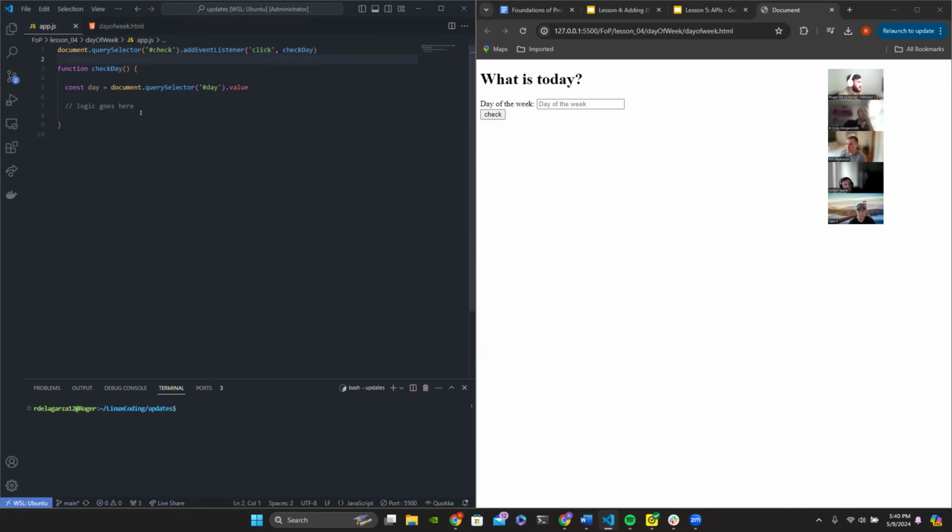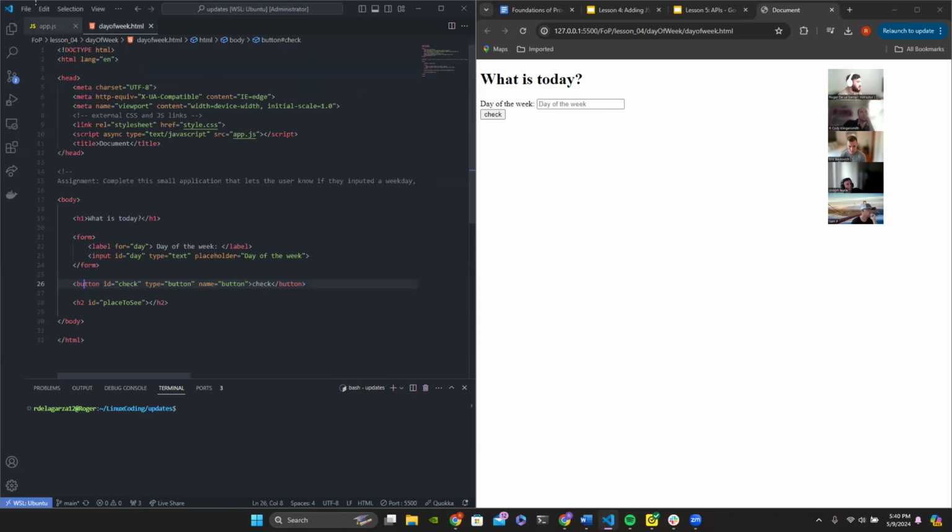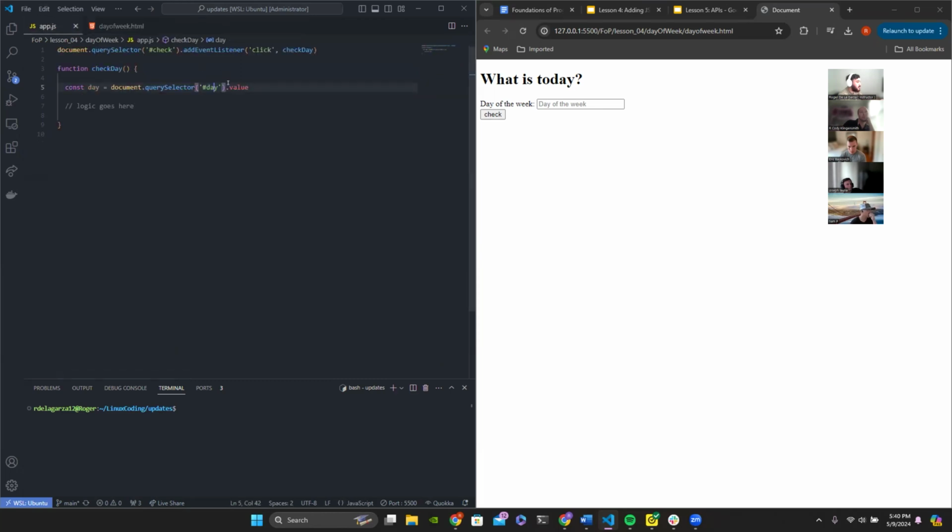And then looking down at the function, we initialize a variable called day. And within that variable, we're grabbing the ID day, which is the input. And we're grabbing the value, right? So far, that's all it has. I don't think it's going to do anything right now. Yeah, so it's not doing anything. We have no logic here.